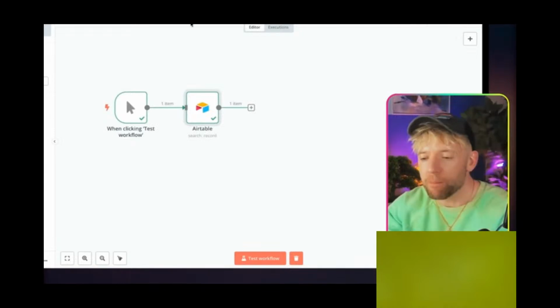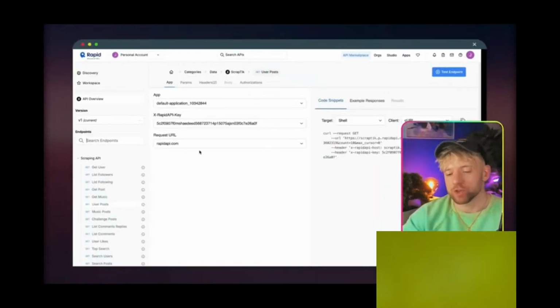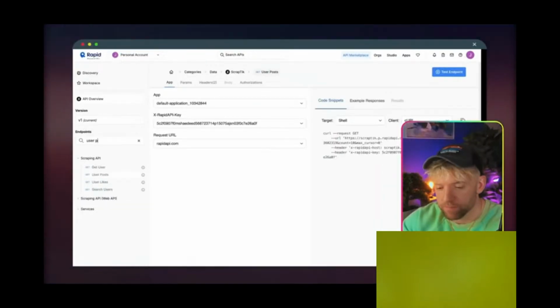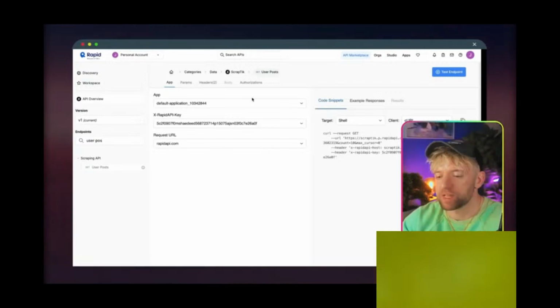So to do that, we're going to pop back over to RapidAPI. So guys, the one that we want next is user posts. So in the endpoint section on the left, just type in user post, and you'll see that get user post, and then this thing here will appear for you.